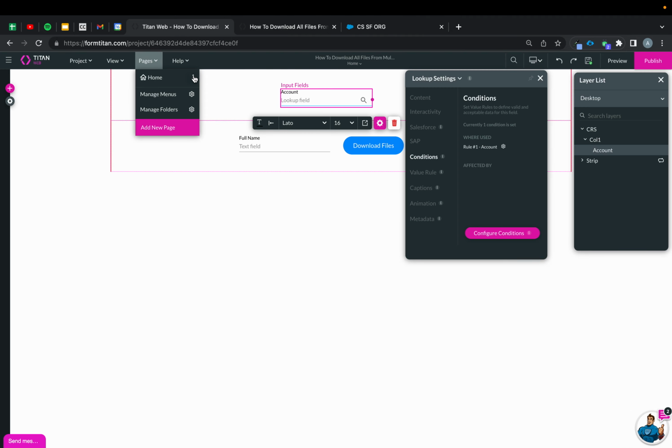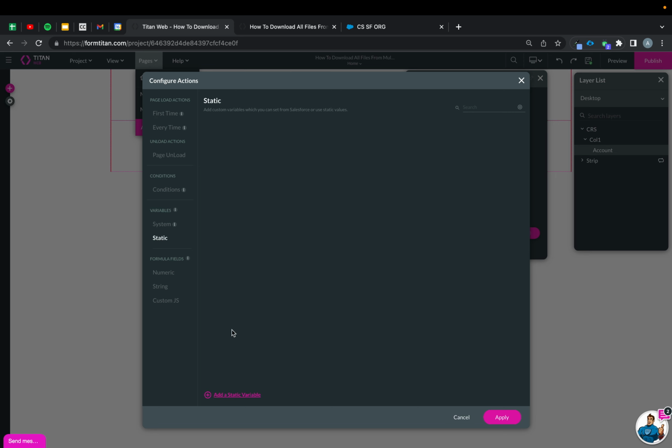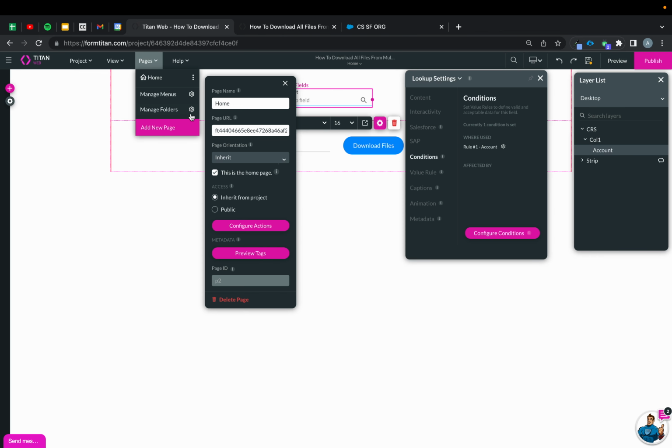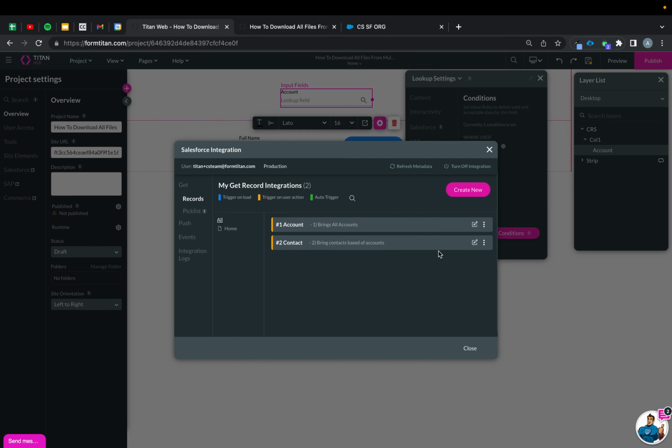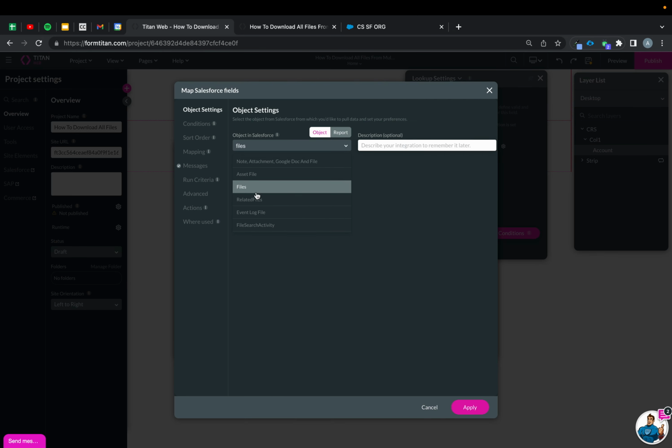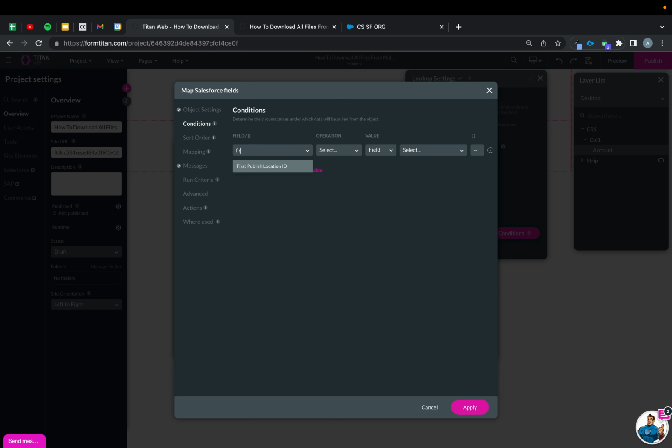First thing you need to do is create a page variable, and this page variable is simply going to collect all the files hash. We'll call this one hash values. Then I want to run a get, which is going to retrieve all the file hash. So files, and we'll say bring all hash value based off contact ID, which is in the repeated strip itself. So user action, we'll say bring up to 10 files, and the condition is going to be first published location ID equals my repeated strip value, like that.